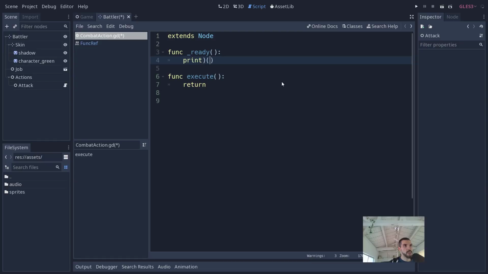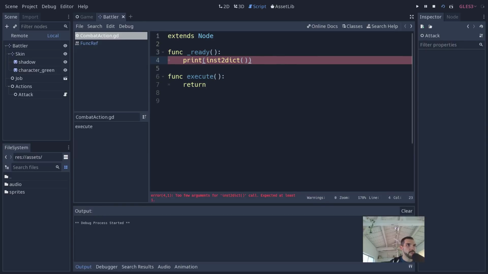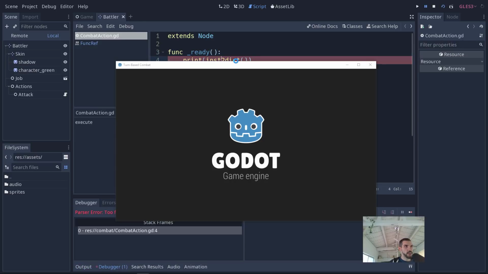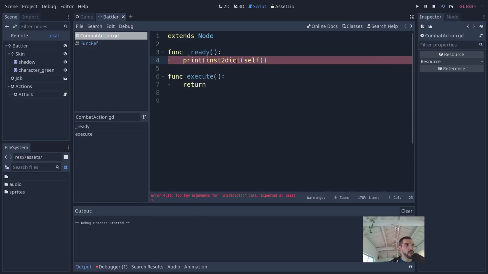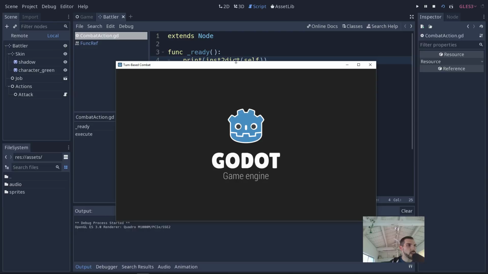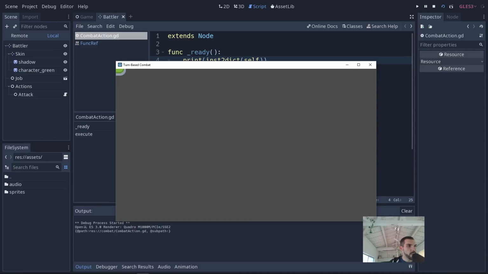Let's print instance to dict. Okay, and try this. Sorry, if I don't print self, it's not going to work. Okay, so let's just see what it prints, because okay, it gives you the path to the script.